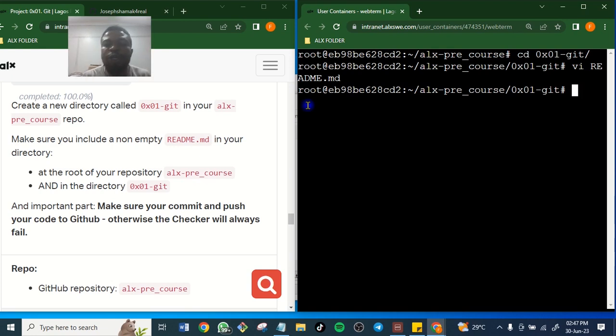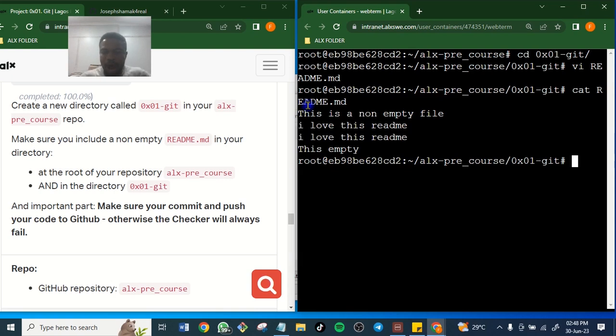How do we know it is no more an empty readme file? Just say cat readme.md. Let's see what is inside. Wow, interesting. Hope you can see how interesting it is. This is a non-empty file. These were the things we wrote in the VI. I love this readme. I love this readme.